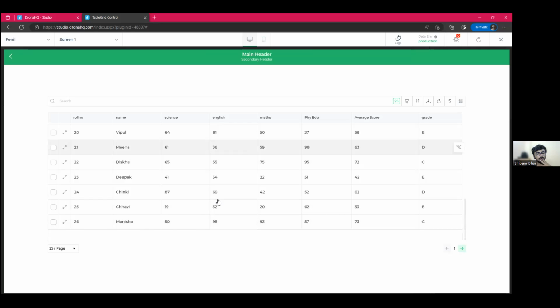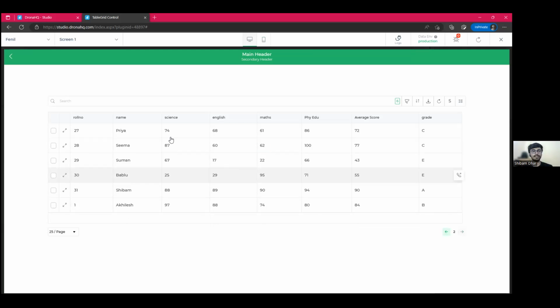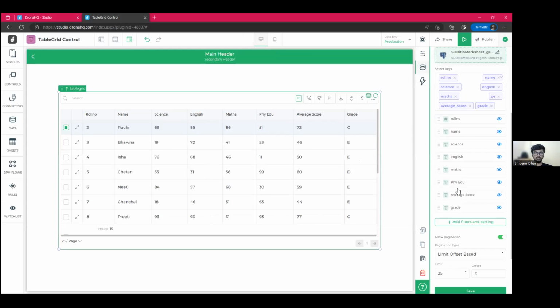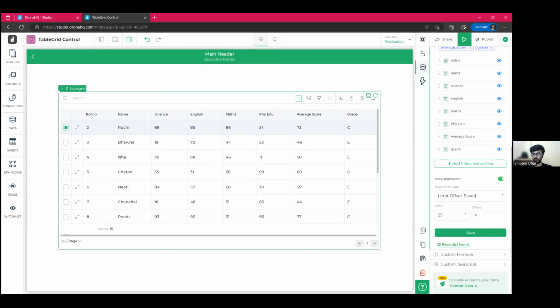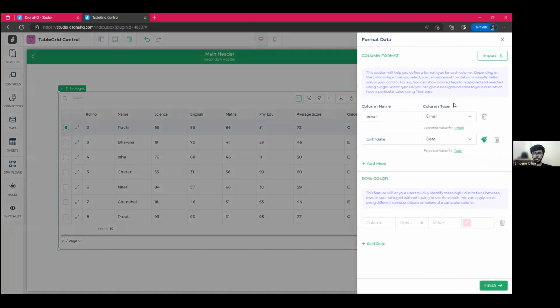So we have 25 data here and the rest of the five, 6 data is right here. Awesome. So this is the functionality of pagination for table grid control. Now moving on, let's do some quick data formatting.